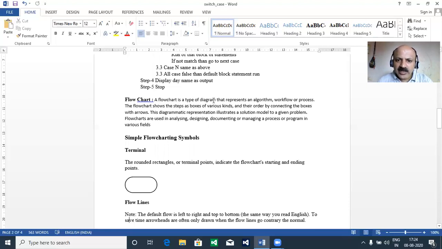A flowchart is a type of diagram that represents an algorithm, like a workflow or process. So what is the work, and which definition do you have to perform in the flowchart? Like first we define, for example, write a program to enter two integer numbers and find the maximum number. So first we start, and then we use these signs in the flowchart. Among the simple flowchart symbols, there is the terminal, a rounded rectangle; terminal points indicate the flow's starting and ending points. So here we can write start and stop.